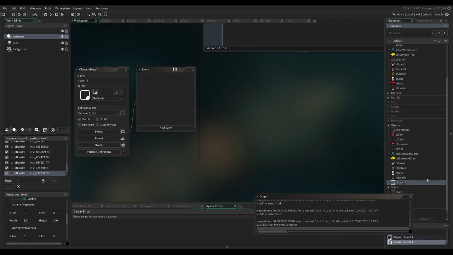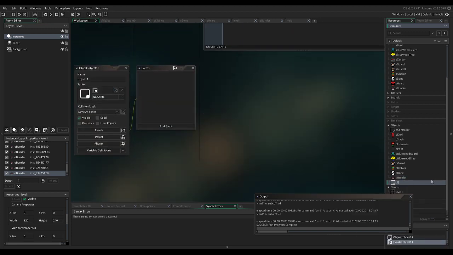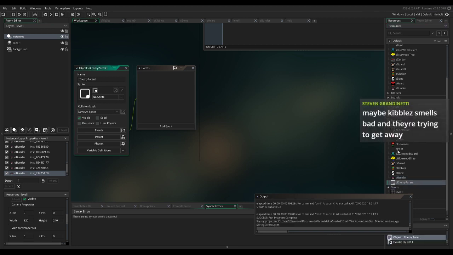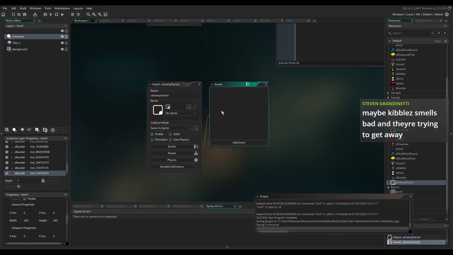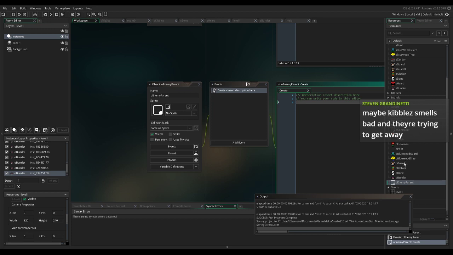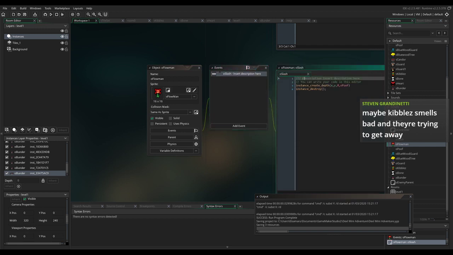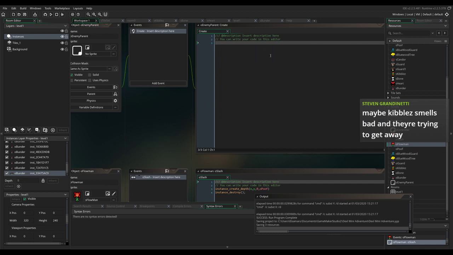So we're going to do O enemy parent. And what this will do is it will hold the basics of the enemy. So it's going to hold its stats and stuff. So I'm going to base it on the original Flowman. We're going to go to the... Oh, that's all it does? Okay, that's not good.